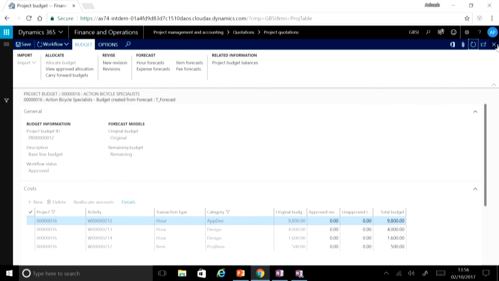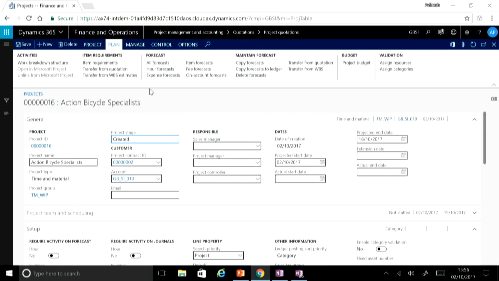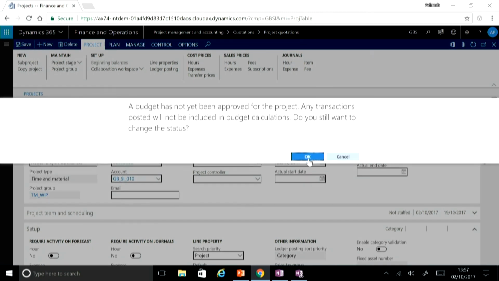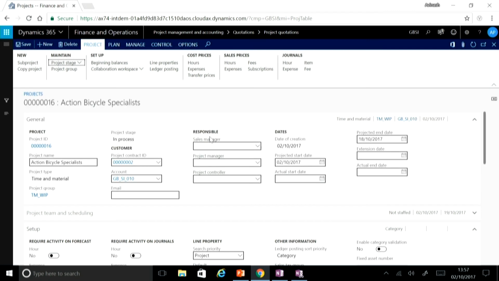My budget is now approved. I can go back to my project and I'm ready for executing it. So I'll change the project stage from created to in process. And now I can start posting costs. So I'll start off by posting an hour journal.